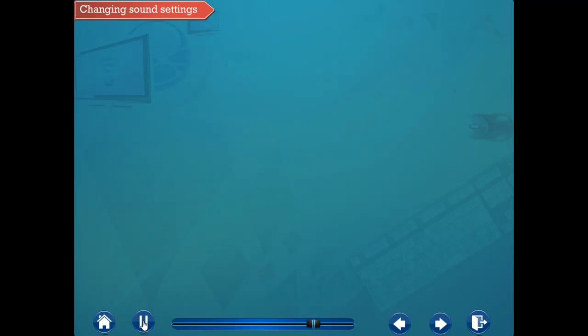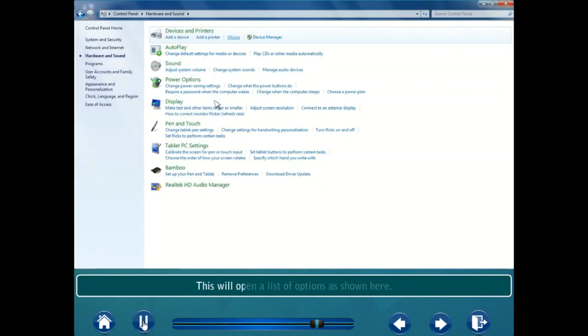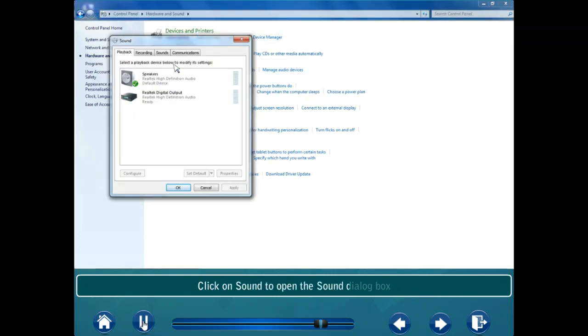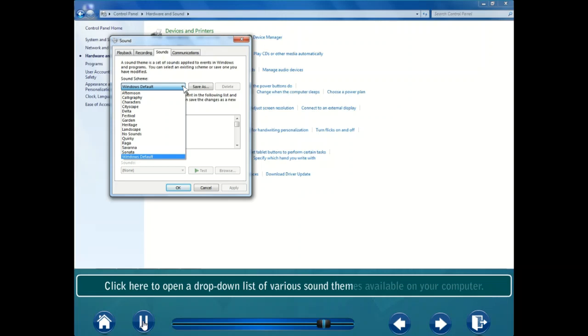Changing sound settings. To change the sound settings of your speakers, you need to select the Hardware and Sound option from the Control Panel categories. This will open a list of options as shown here. To change sound settings, follow the steps given here. Click on Sound to open the Sound dialog box. Click on the Sounds tab. Click here to open a drop-down list of various sound themes available on your computer. Select a sound scheme. This will be applied to events in Windows and programs.